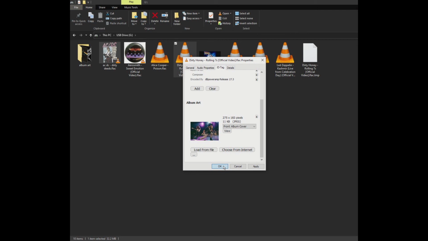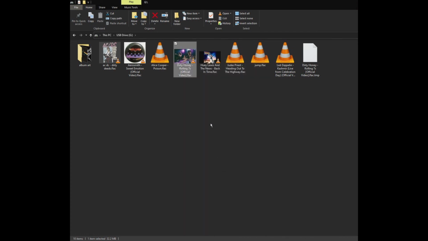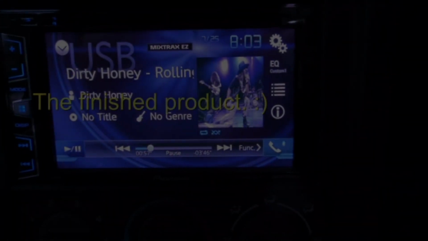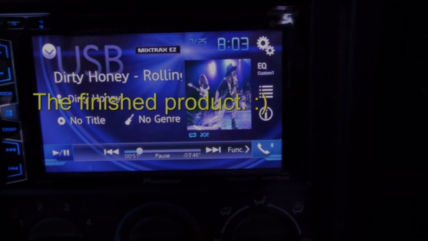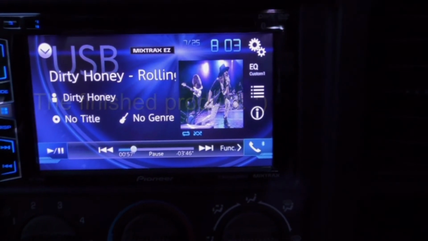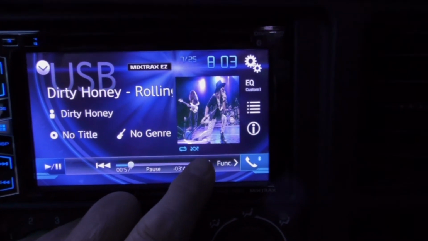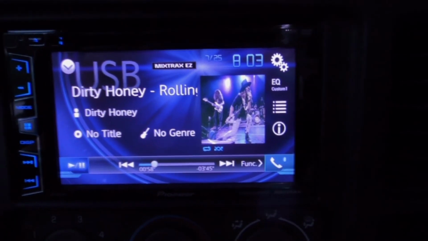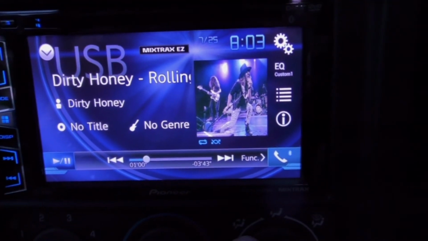Spinning blue wheels again. Anyway. Okay, there's Dirty Honey. I don't know why it creates these temporary files, but you don't need those. So that's how you do it. And that's how you get music on your audio file. So here's what you wind up getting, is artwork on your stereo.